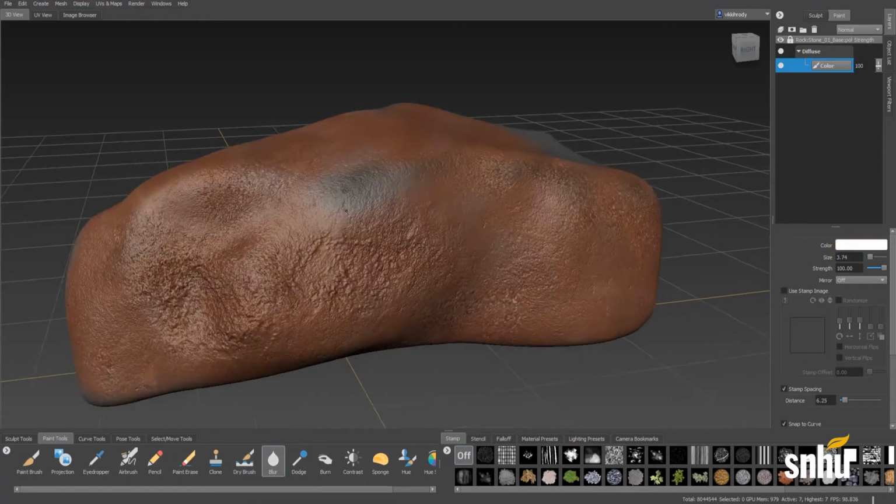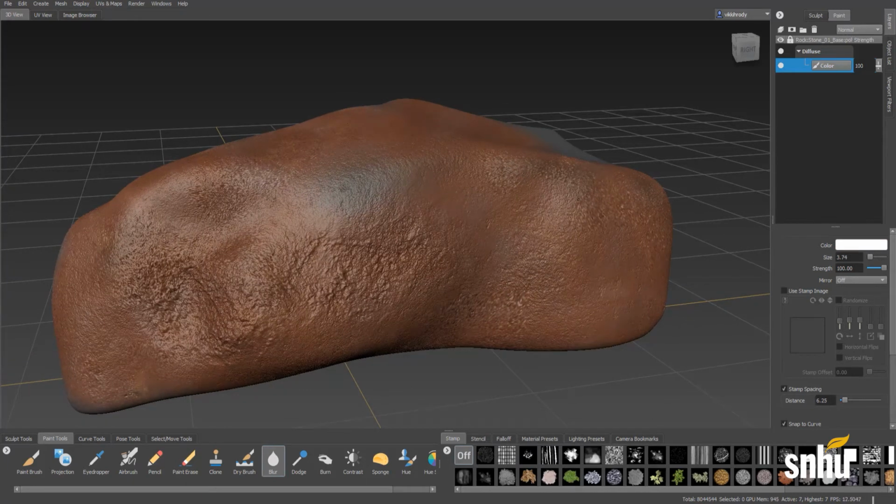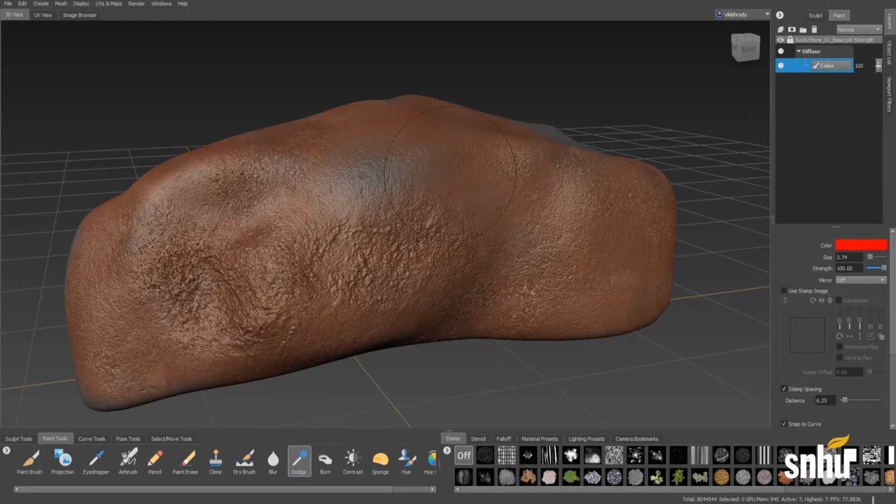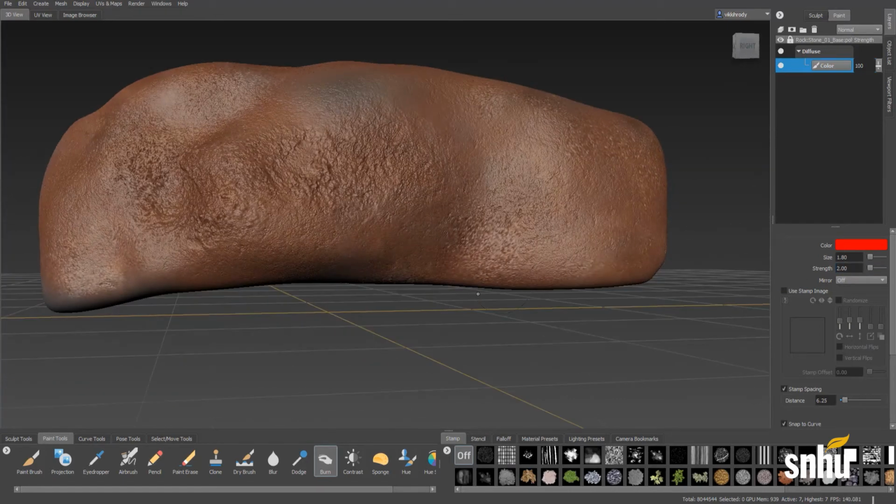Let's talk a little bit about blur. Blur, of course, is going to go in there and blur that area of paint. Dodging, just like Photoshop, is going to create that dodge or kind of highlighted effect. I recommend that you do this at a much lower intensity, and you can gradually build up on it. Burn is going to darken those areas. It's almost like applying a multiply over that surface. Again, very much like Photoshop. And I also recommend that you do a lower intensity.